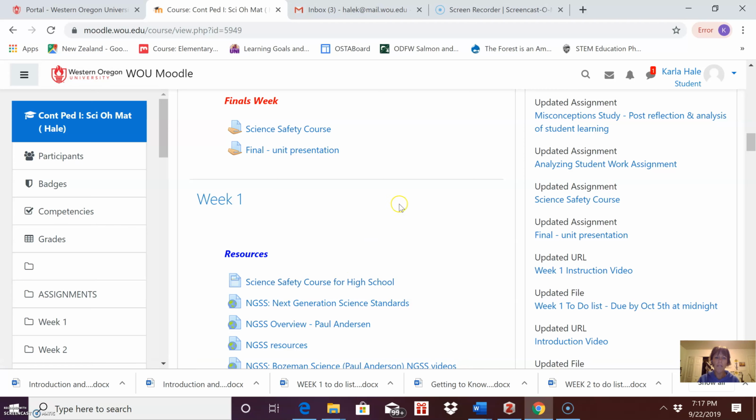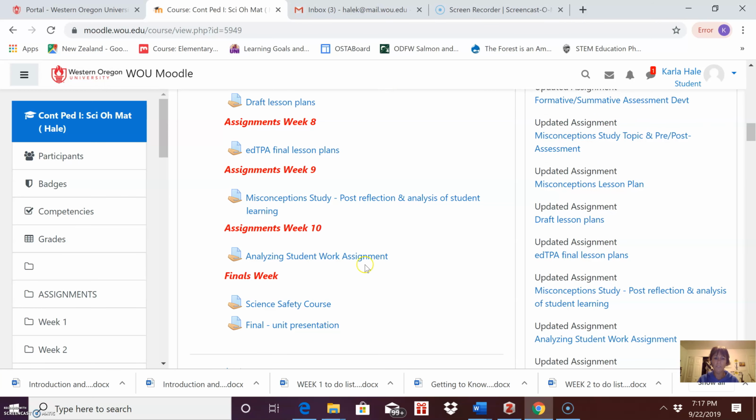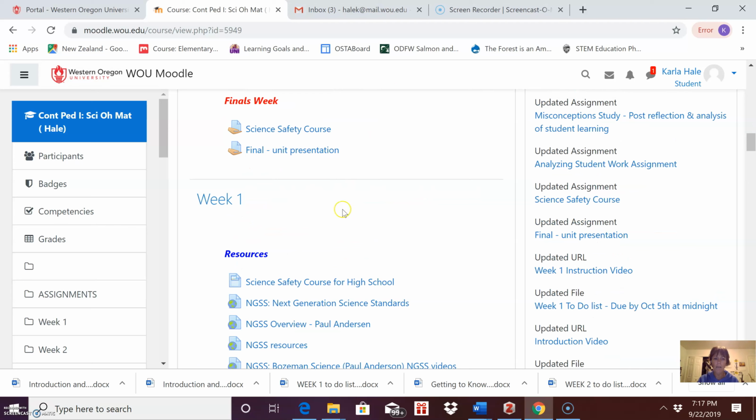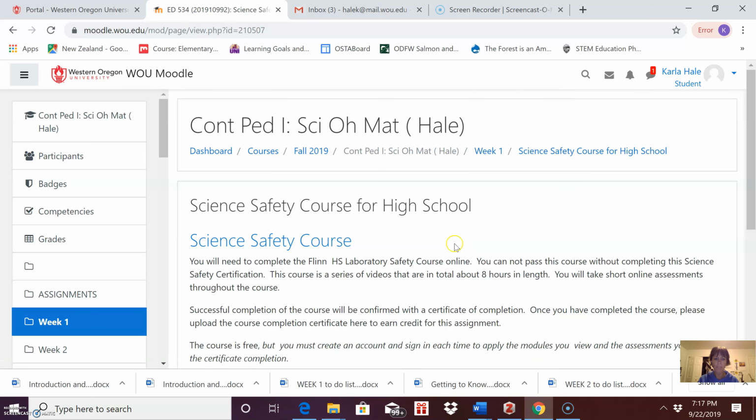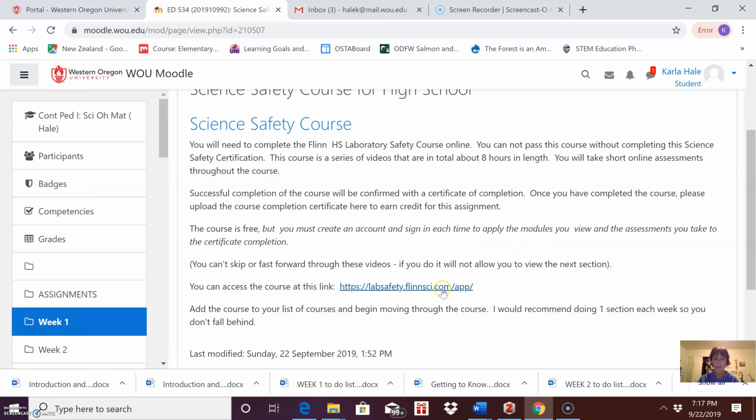To find out how to sign up for it, you go down to our actual week 1 resources, which is at the bottom of the web page underneath the assignment submission part, and click on Science Safety Course for High School. This has some instructions for how to get there. It also has the web link to get to Flynn Science Safety.